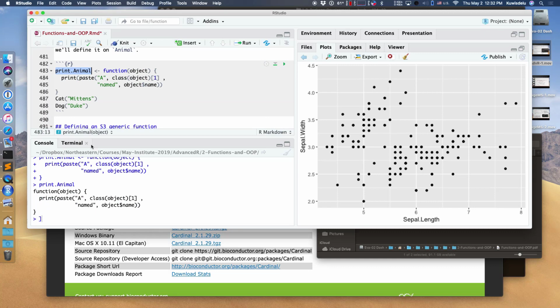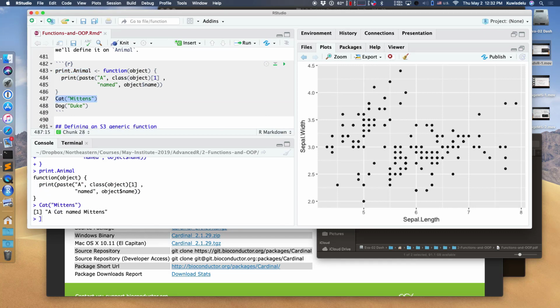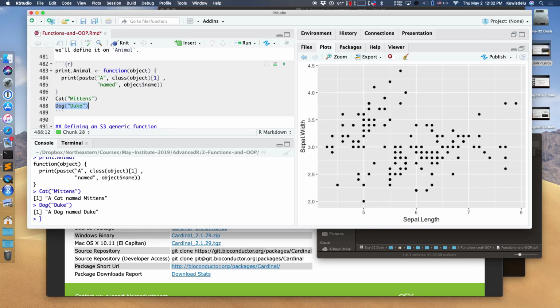So here I have print.animal. If I create a cat named Mittens, it'll use that print method. Again, that's all we need to do for an S3 class and method. We just need to follow this naming convention and have the class attribute set. We'll create a dog named Duke, and it will also use the same print method as animal. Again, both cat and dog here inherit from animal, so they will use the same print.animal method. Any questions so far to this point? It is deceptively simple.